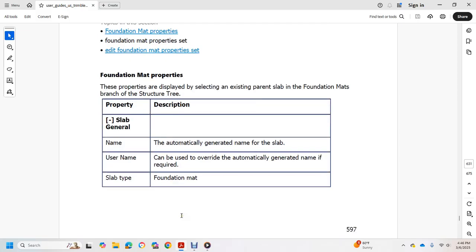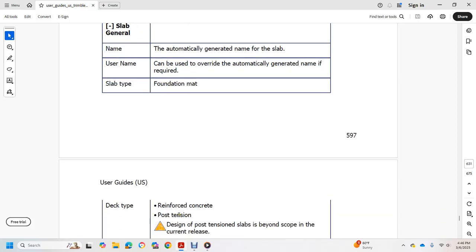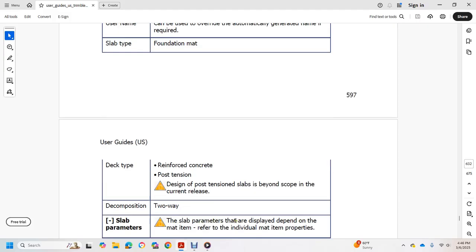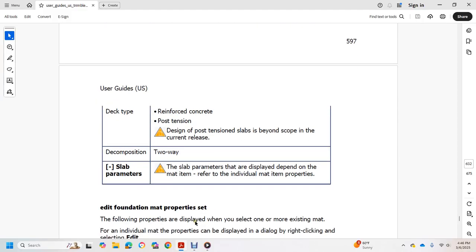Slab type: foundation mat, deck type reinforced concrete. Post-tension design of a post-tension slab is beyond the scope of the current release. Decomposition: two-way slab. The slab parameters depend on the mat item referred to, according to the individual mat item properties.